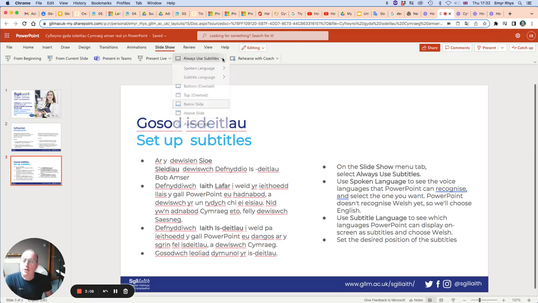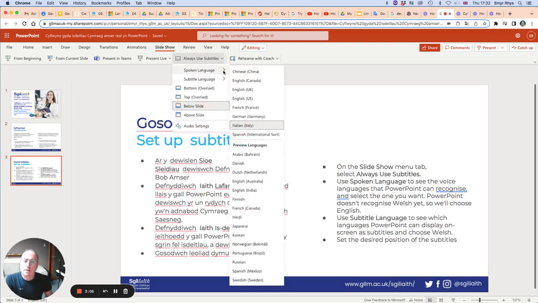Use spoken language to see the voice languages that PowerPoint can recognize, and select the one you want. PowerPoint doesn't recognize Welsh yet, so we'll choose English.